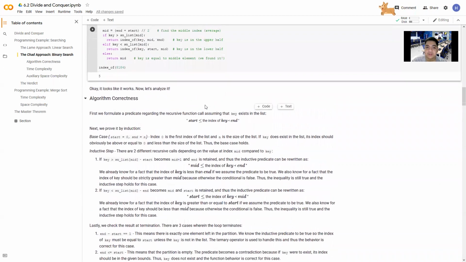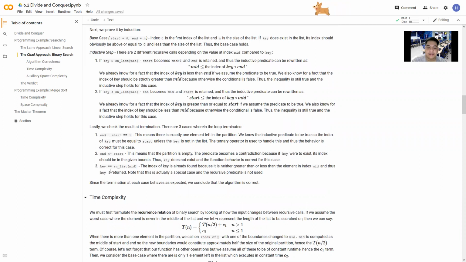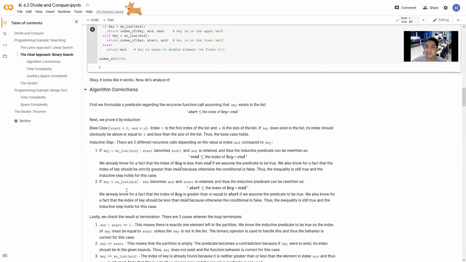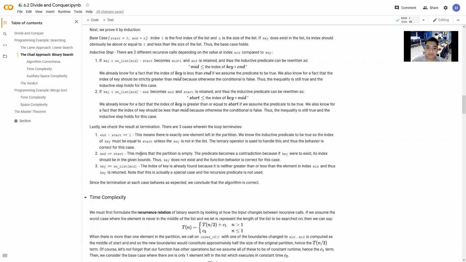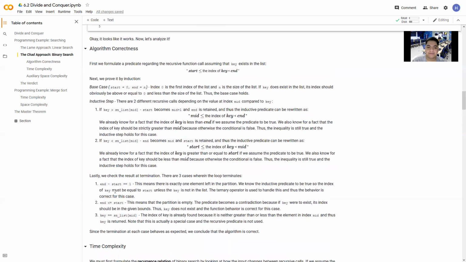So we return -1. Now, the more special case is when the key is equal to the middle element of the list. That's a special case, or most likely our best case, where we can stop the recursion early because we already found the element. So since the termination at each case behaves as expected and follows the predicate, we can conclude that the algorithm is correct.